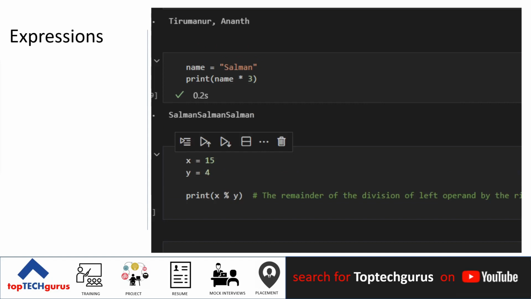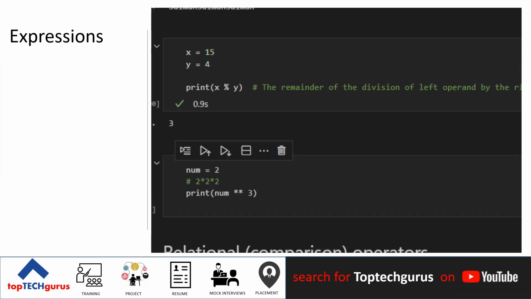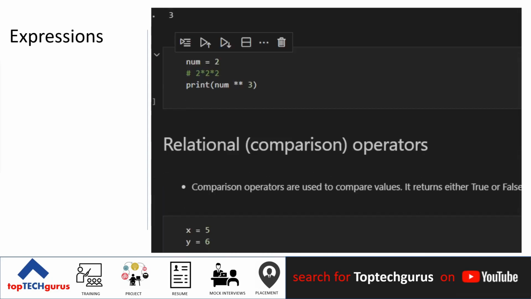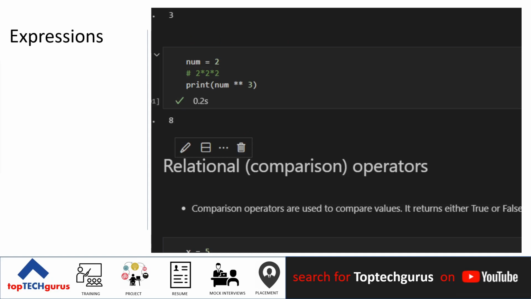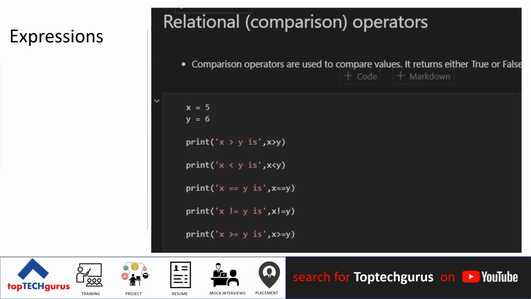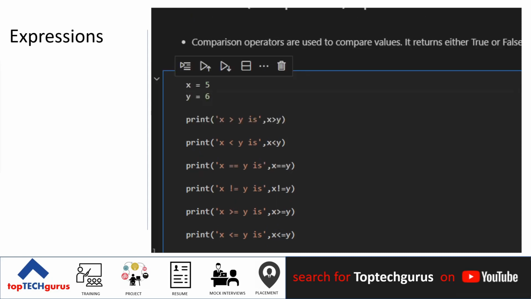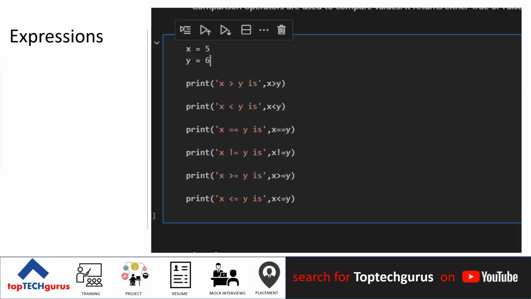What can you do with the percentage operator? The percentage operator provides the remainder of the division of the left operand by the right. The double asterisk operator is used to calculate the exponent value. Now that we have seen a lot of arithmetic operators, let's move on to relational operators. Relational operators are comparison operators and are used to compare values. They return true or false. In this example, we're going to use the greater than, less than, double equal to, not equal to, greater than or equal to and less than or equal to operators.